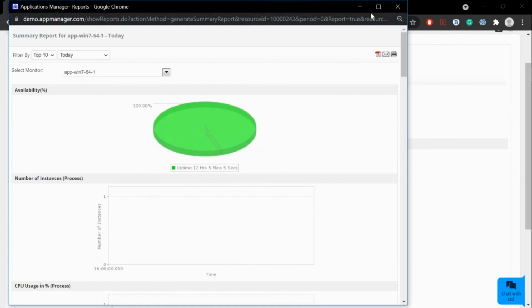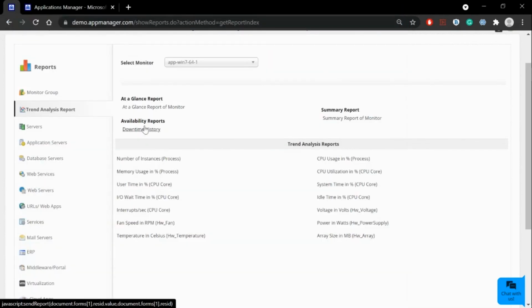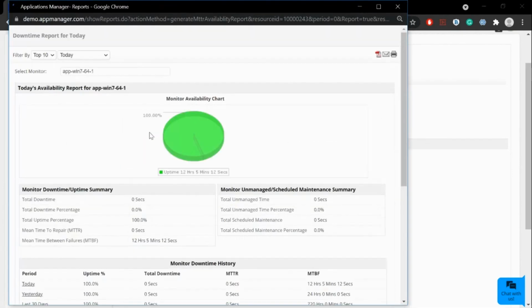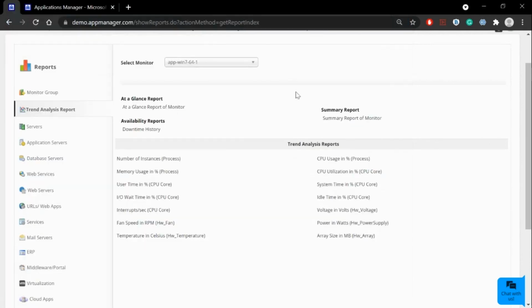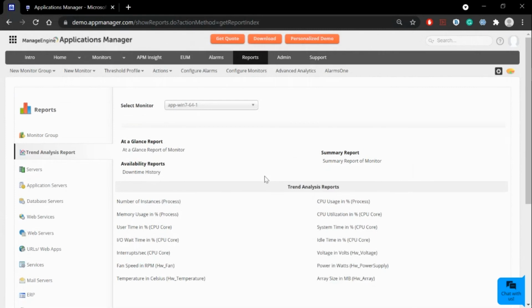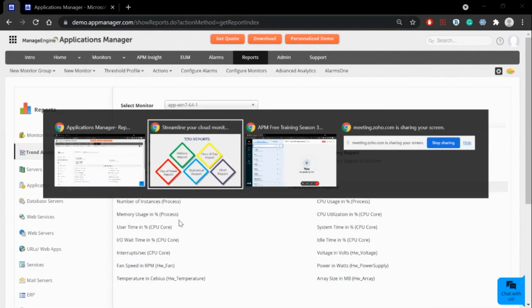And when it comes to the summary report, it gives you a glimpse of all the details regarding your monitor. And the downtime history report will be very helpful for you, because if a particular server or application or service has been down for a while, that can be easily tracked, and you can provide all the information related to that. And any kind of attribute related information can be tracked.